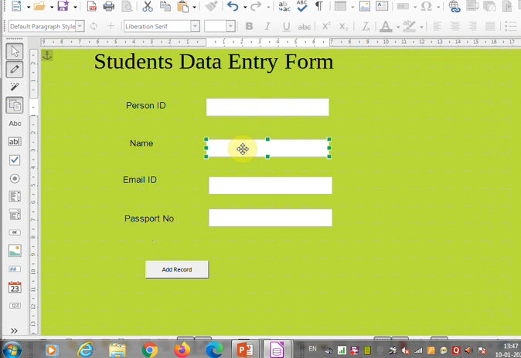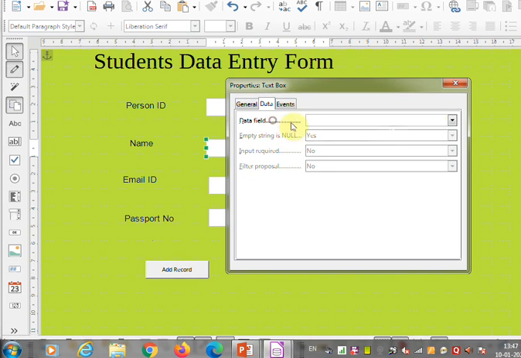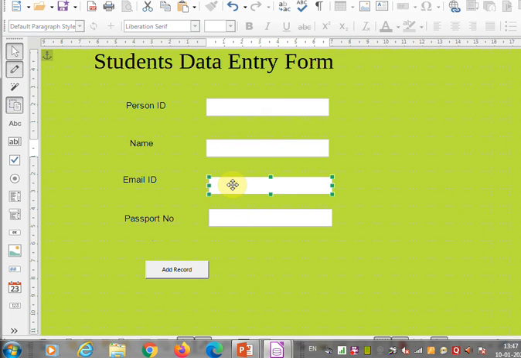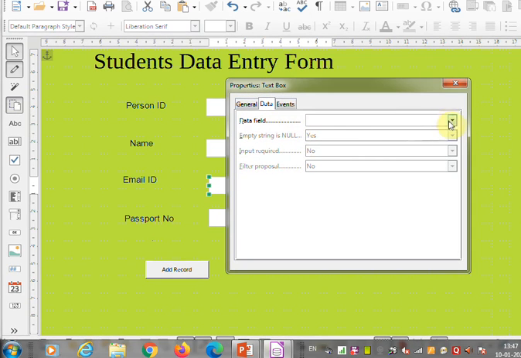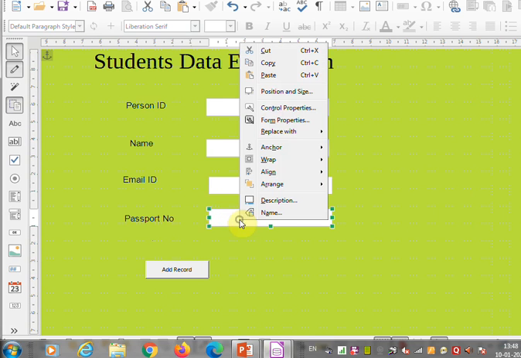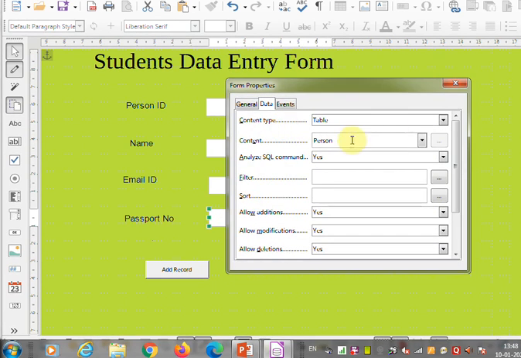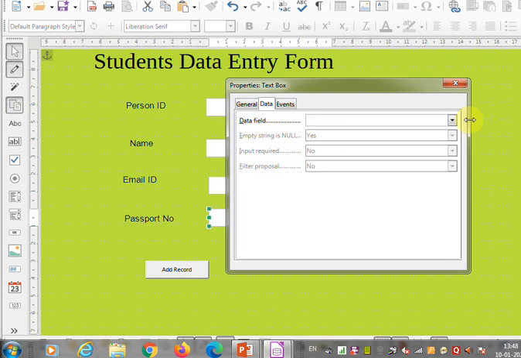Similar way for the name, right click, go to the control property, data field, name, close. For the email ID also same, go to the control property, data and data field, take the email ID and close it. Now the passport number is from another table, so you have to right click first, go to the form property and change the table name, that is passport detail, and then again go to the control property and select the data field and select passport number.